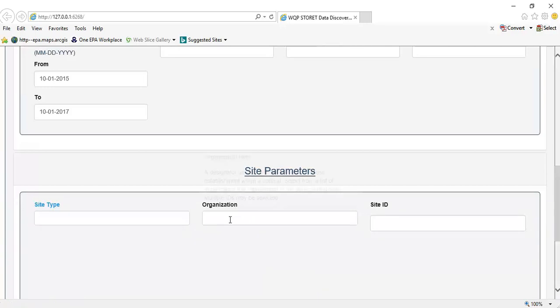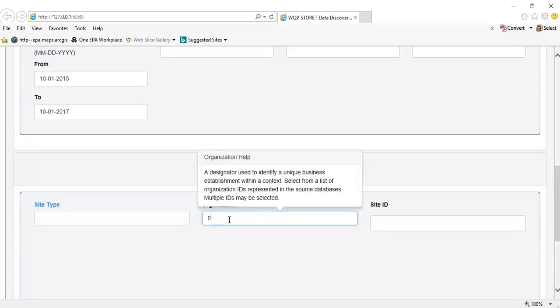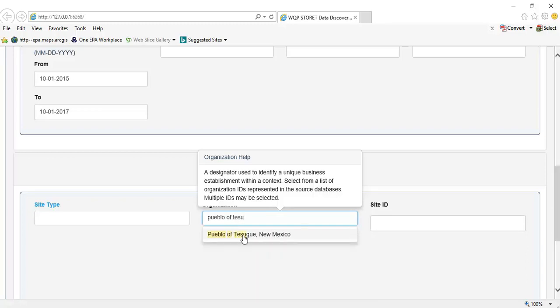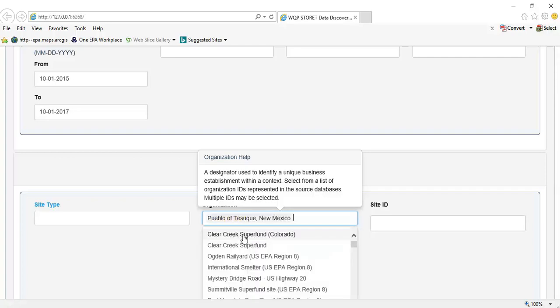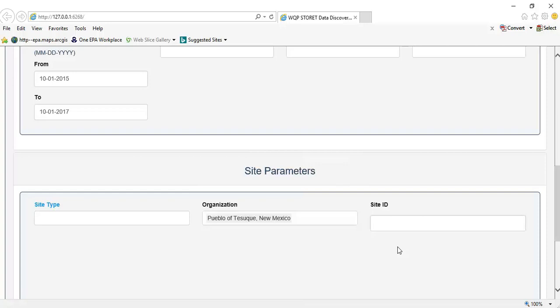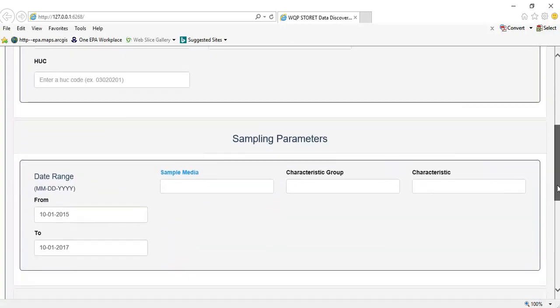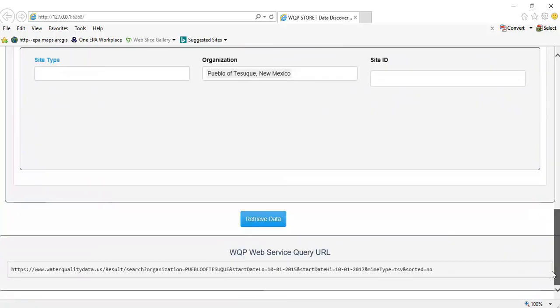So I'm going to use Pueblo Tesuque. I accidentally cleared it out. Tesuque. And I can just search by my tribal name, and I can select it. It'll populate below. And I can select outside the box, and it's still sitting there in the query. Okay, so make sure you select it, and then select outside the box to ensure that it has been selected. So we have a date range of 2 years, and we have an organization. And then now you go ahead and you hit Retrieve Data.